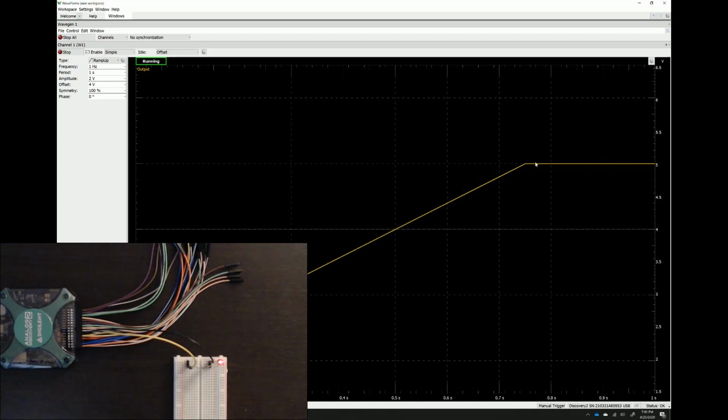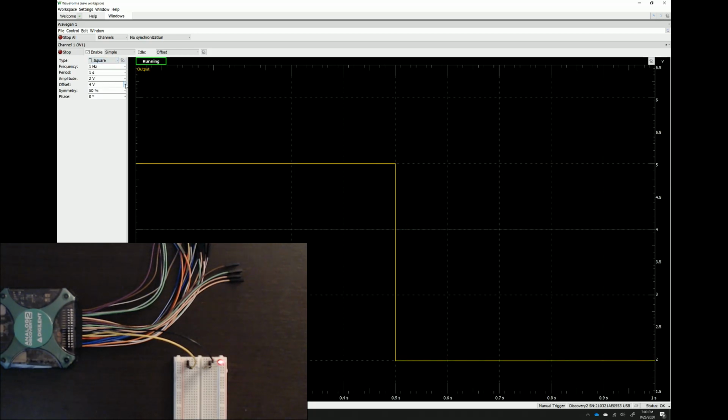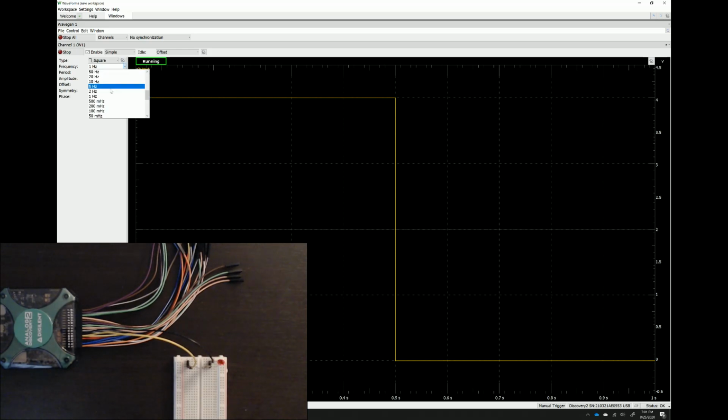To demonstrate our change in frequency, we can go back to a square wave with a 2 volt amplitude and a 2 volt offset. If we change our frequency to 5 Hertz, the LED blinks faster as expected. We can also see that our horizontal axis in our signal preview automatically updates to a period of 200 milliseconds.